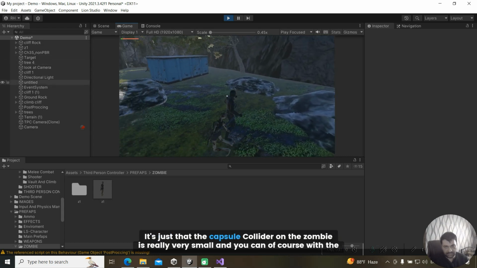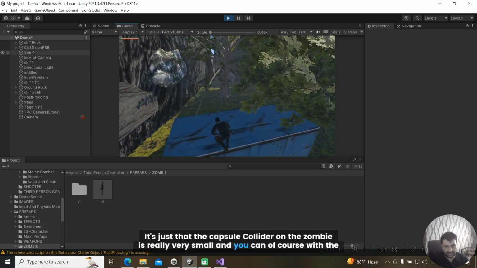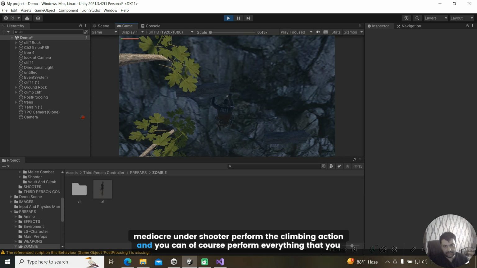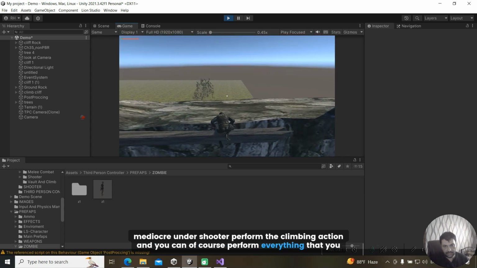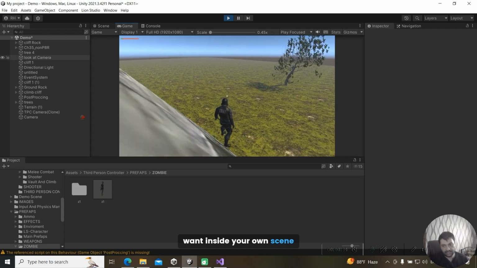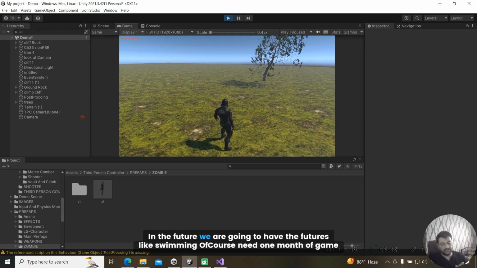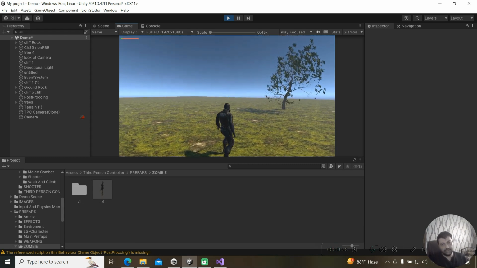It's just that the capsule collider on the zombie is really very small, and you can, of course, with the melee combat and the shooter, perform the climbing action, and you can, of course, perform everything that you want inside your own scene. So this is it for this course for right now. In the future, we are going to have features like swimming. Of course, it needs one month of game development, and then we are going to add magic into our course in order to complete the third-person controller with all the things that you need to create your own game.